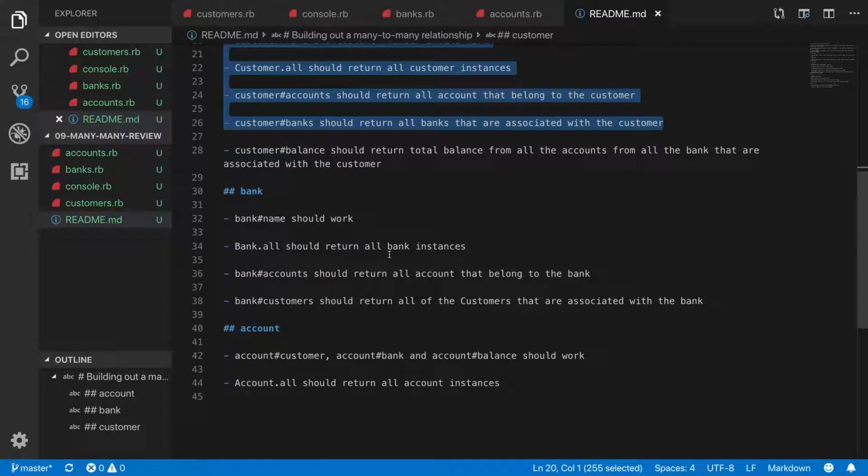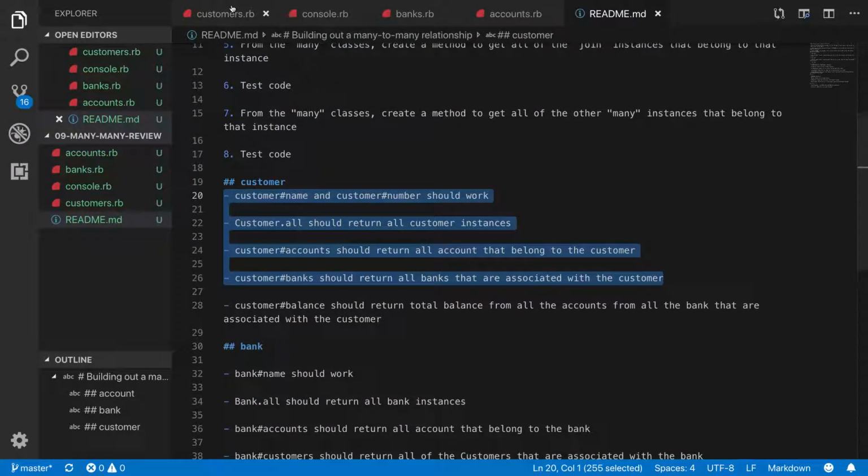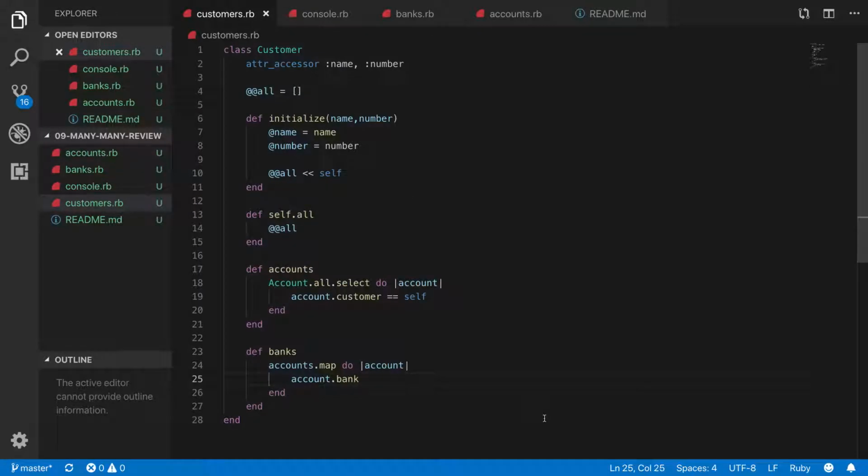Can you go back to Customer? Yeah. So whenever you are in the banks method and you do accounts.map do account, each one of those variables that you made, account, is an account that the customer has. So if it only has one account, it will just show that one account.